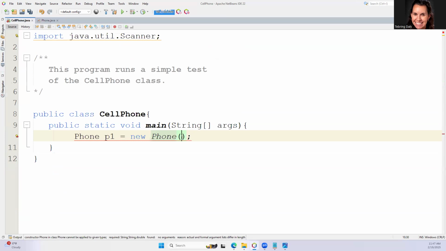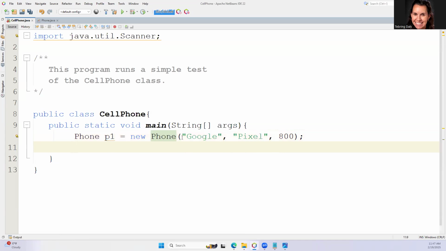So I have to go here and we'll say like Google Pixel, no, a lot. Okay. And now it's okay with it. It's like, okay, I got it. So now I have an object that has those 3 values for the fields. Is everybody good with that?